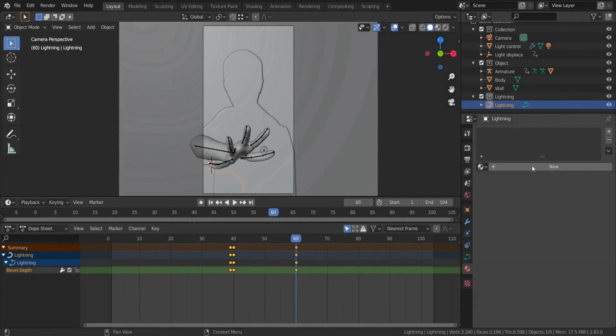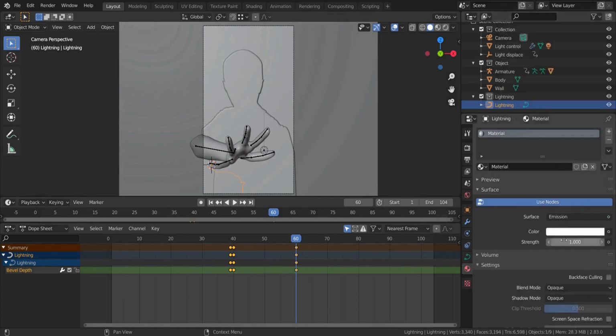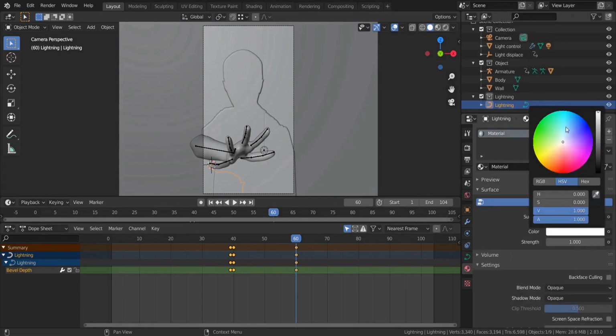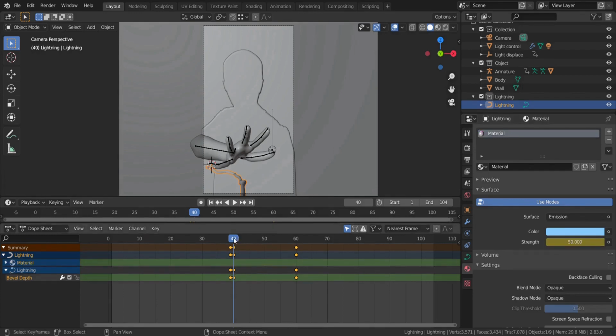Click on Material, click on New. Change the Principled BSDF to Emission Shader. Change the color to a slightly bluish hue. Go to frame 40, set the strength to 50, move the cursor to the strength and press I to give it a keyframe. Go back 1 frame, set it to 1, and press I again and give it another keyframe. Now go to maybe about frame 55, set it to 1 again, and give it another keyframe.